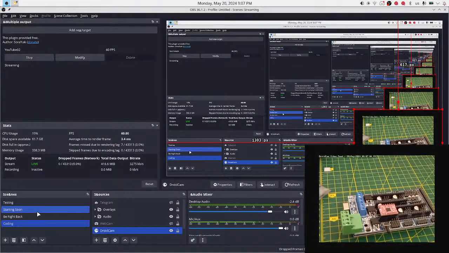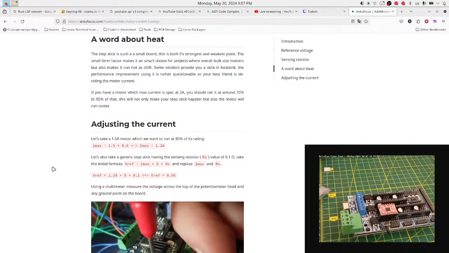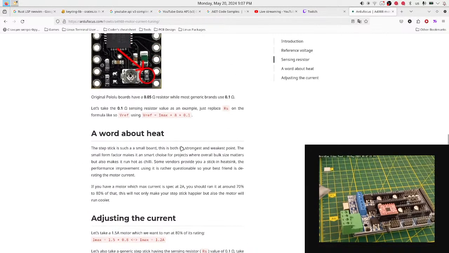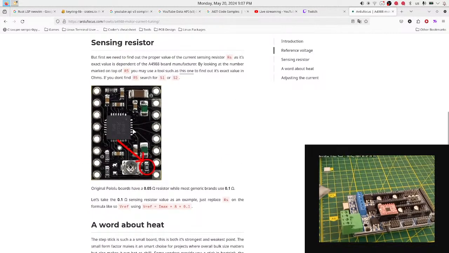So I've upgraded my setup a little. Now it includes a multimeter, which you have to power with a separate power supply, because I don't have a 9-volt battery. We need to measure this resistor. 0.1 ohm. How am I gonna measure this?